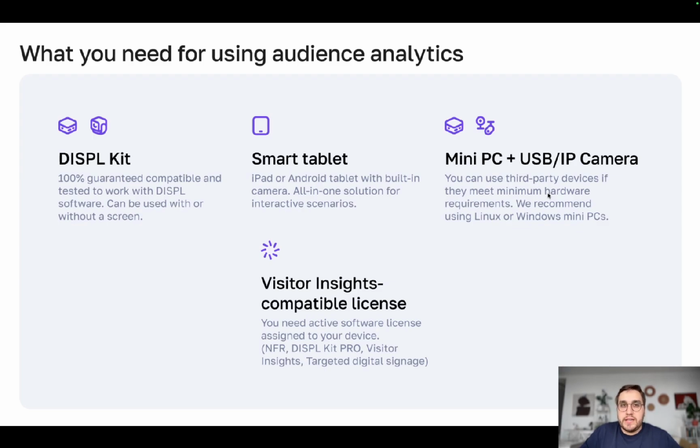You can use your own devices, and if it's more convenient for you, if you already have devices, it's a great option. We recommend using Linux or Windows mini PCs like Intel NUCs with processors like Intel N100 or better. Once again, please consult with system requirements on our help center to learn about it. But generally, if you have something like a laptop or a PC using Windows or Linux, it will probably work. You just need a camera to use analytics.